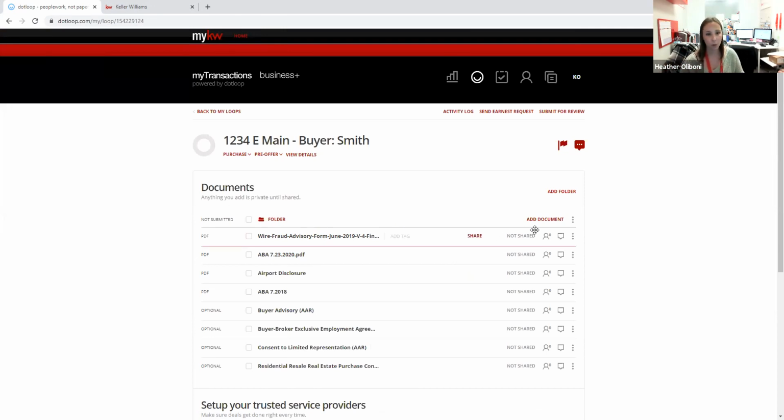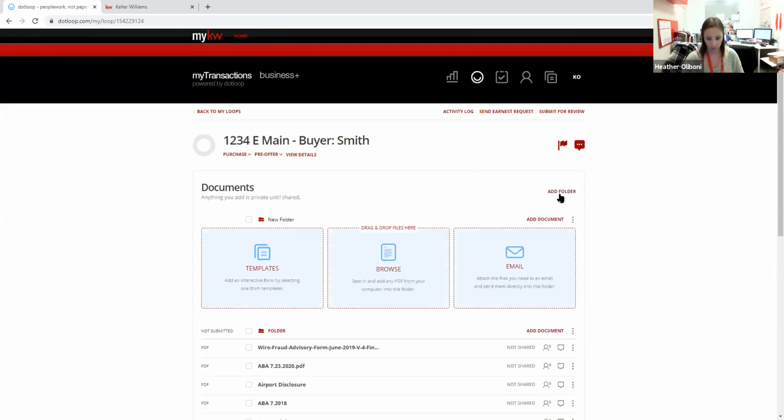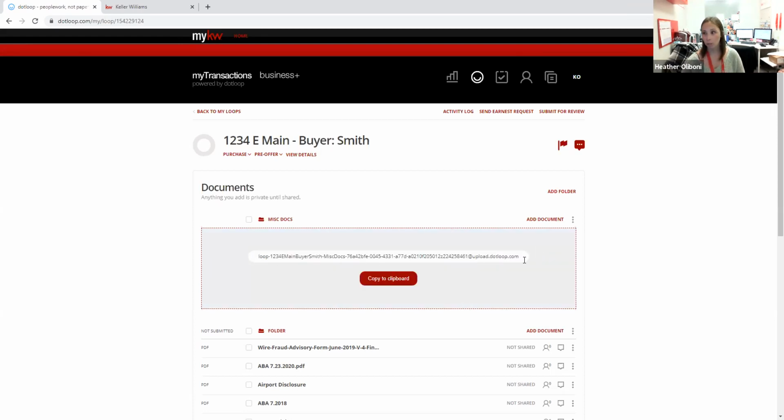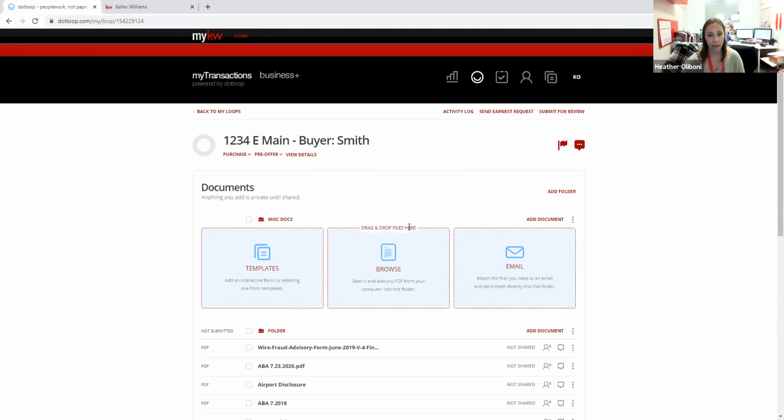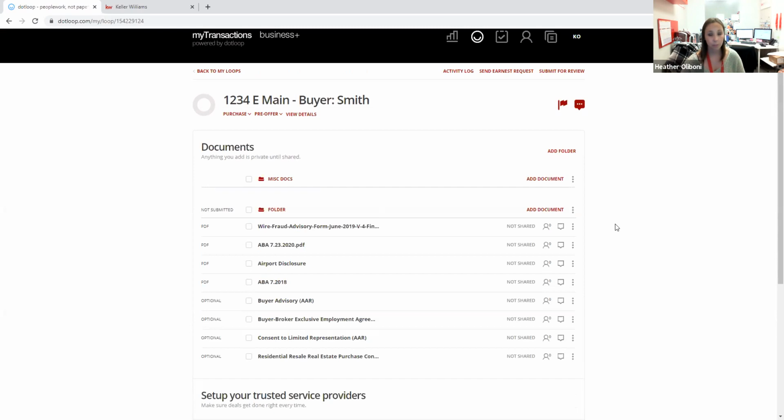So each of these folders has their own. Say I add a folder and I name it miscellaneous docs. It now has its own email address associated with it. It looks almost exactly the same, except it probably got that changed. But it emails it right into that. So now you've got all of your documents in.